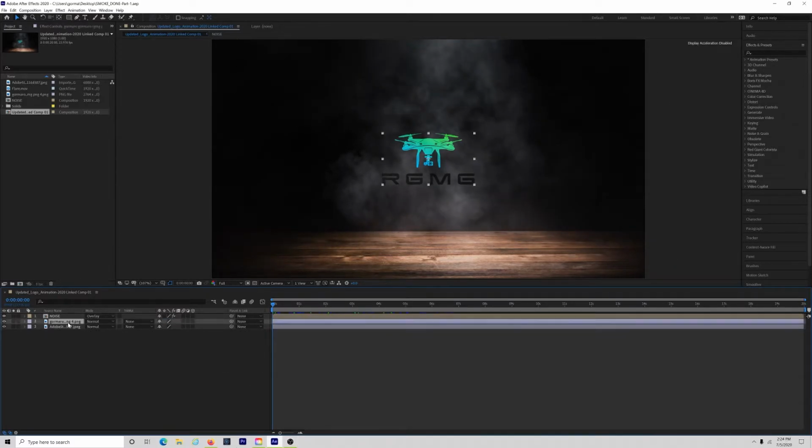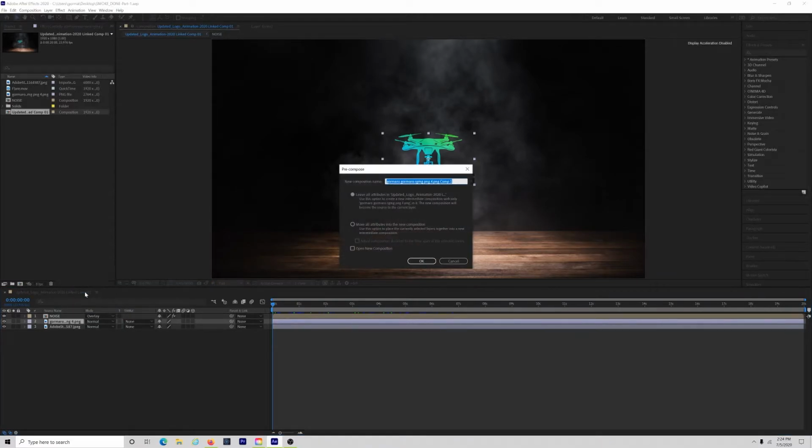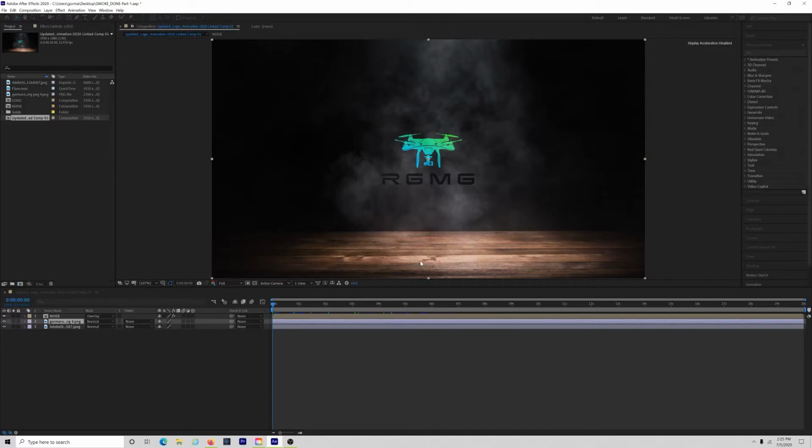Now let's start working on the logo. Select your logo layer in the timeline, then right-click and select Pre-compose. You can rename the logo layer if needed. I'll simply call mine Logo. Now, before you press enter, make sure you select the second option called Move All Attributes into New Composition, then press OK. Don't miss this step.